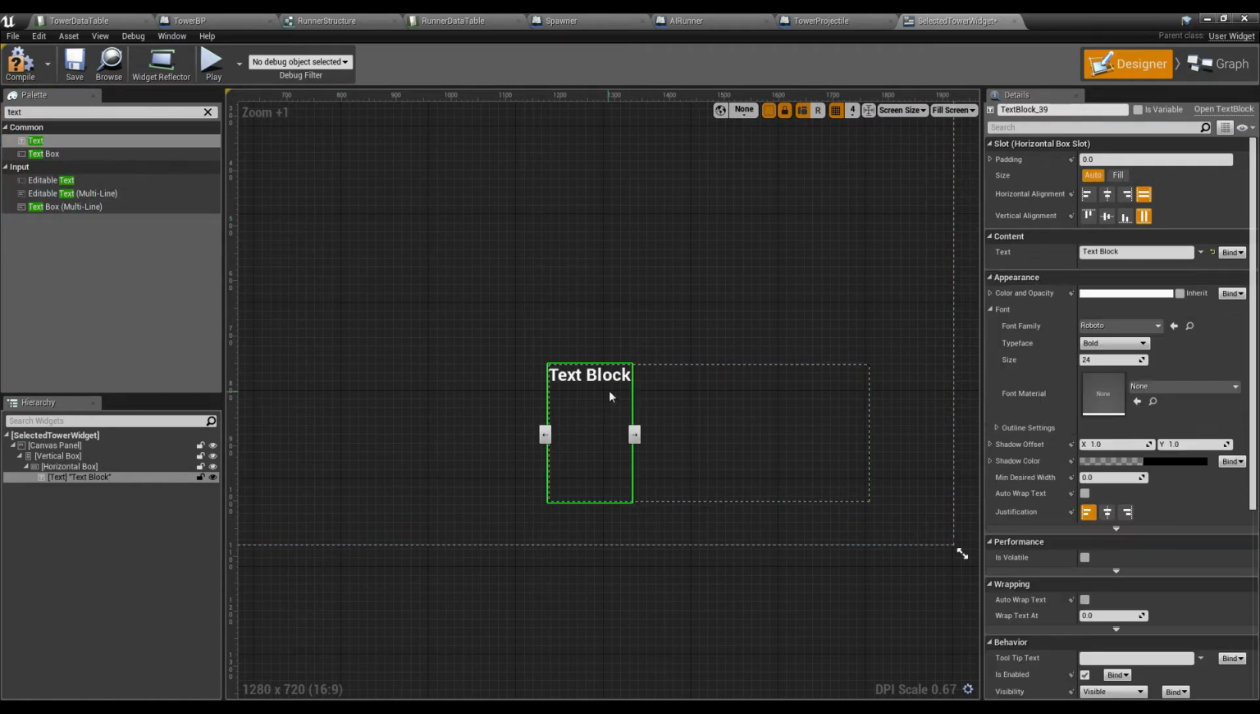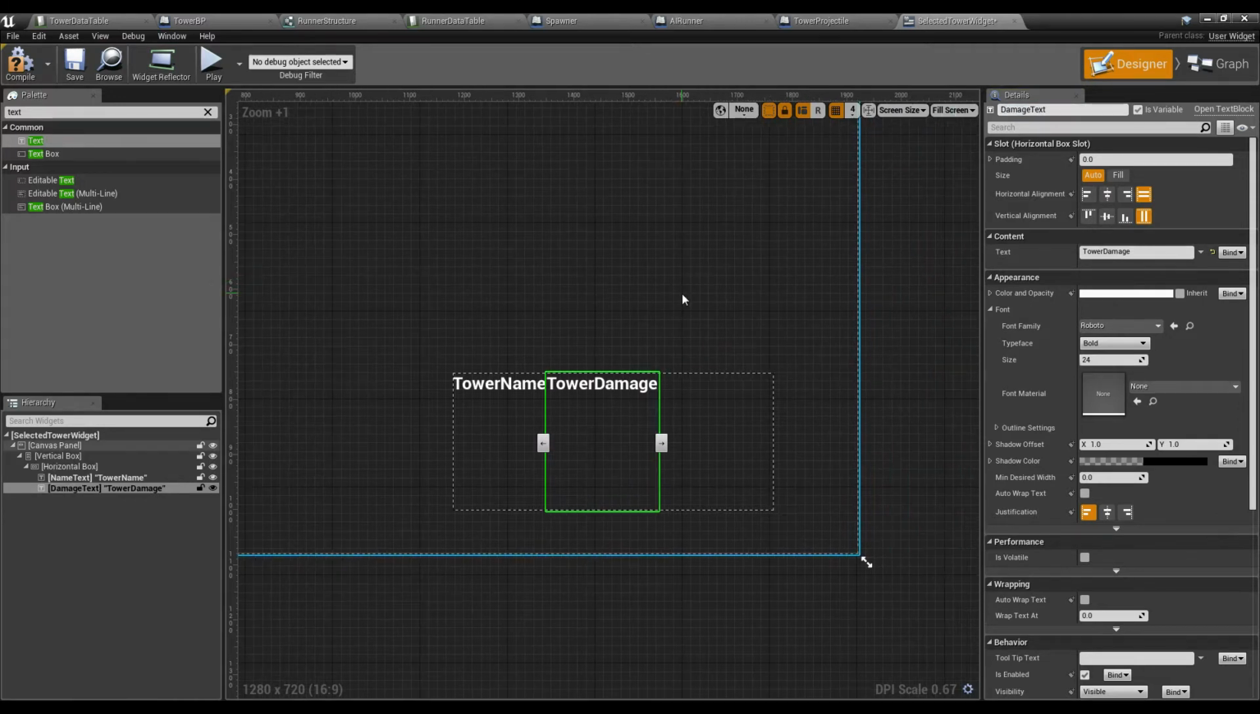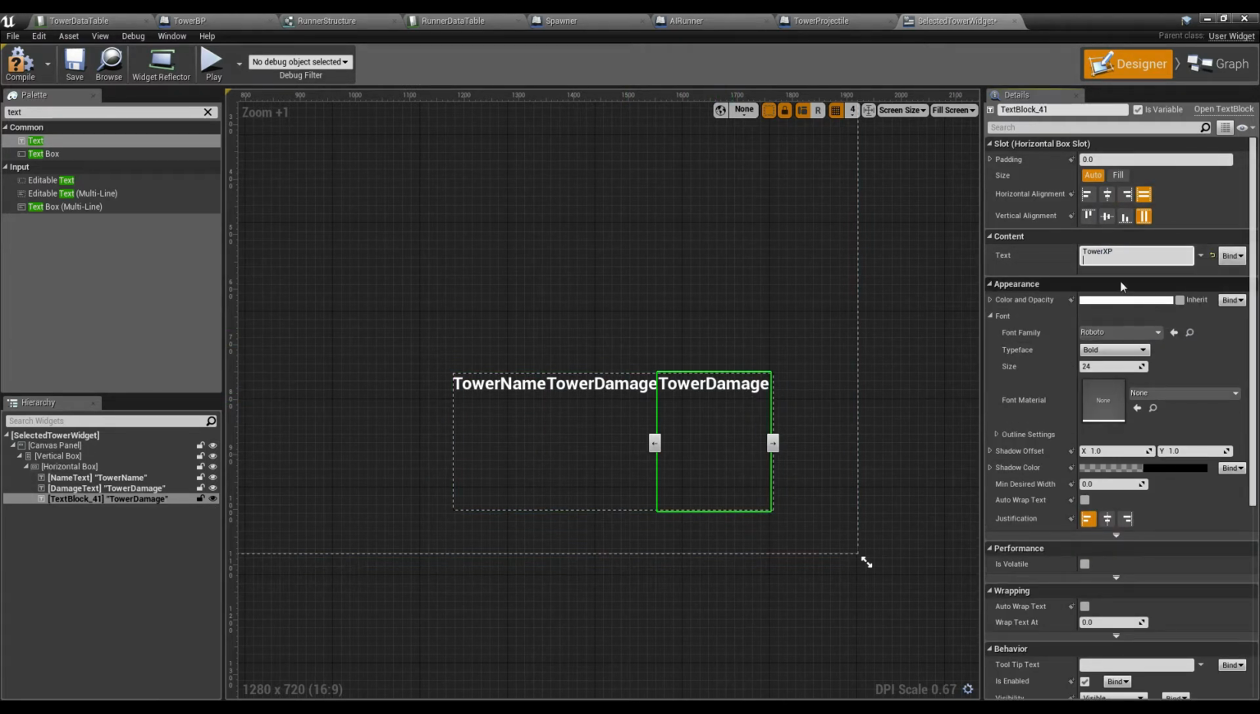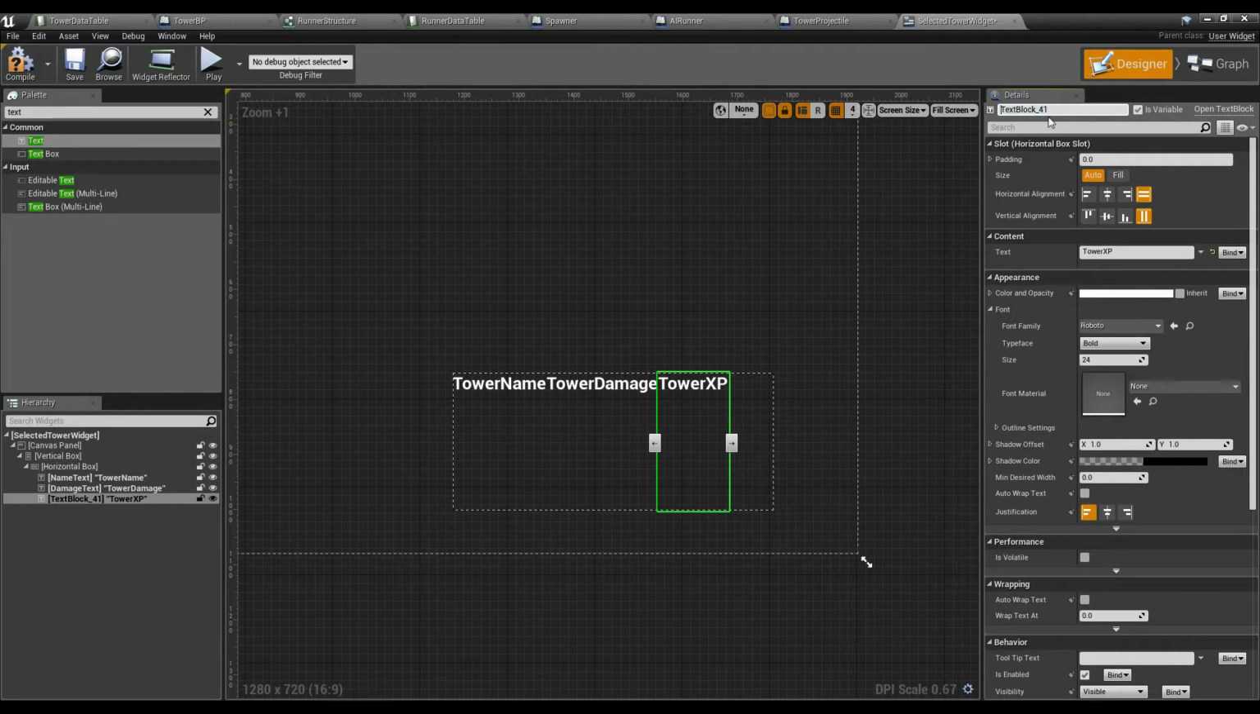So what do we want? Let's view our tower's name, so we can say tower name, and let's make that a variable, and we'll call that name text. We will copy paste this over, and on this next box we will call this tower damage, and we will call this damage text. Let's see, what else do we want? We want experience, so let's make one more, and we will call it tower XP, and we will make this an XP text.